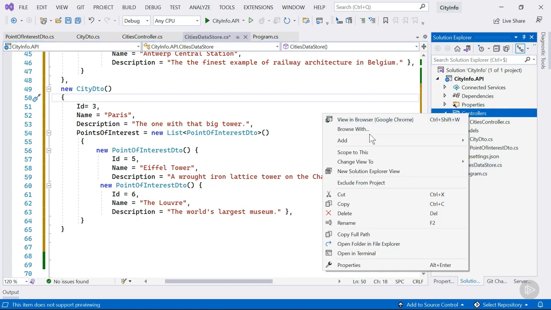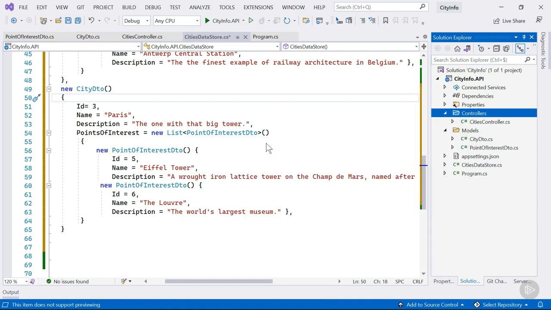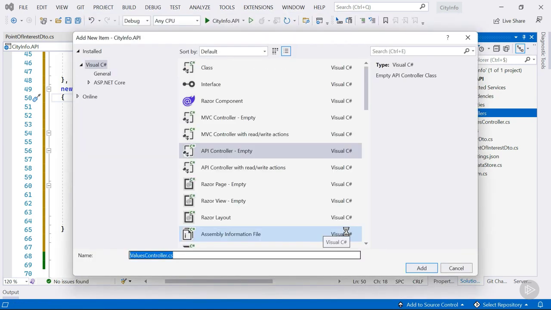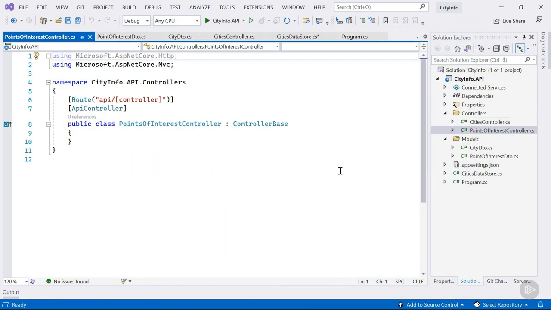So we don't choose to add a class, but we choose to add a controller. It's an API controller we want to add, and we're going to write the actions ourselves, so we're okay with the empty controller template. Let's click Add, and let's name it Points of Interest Controller. Using the template made sure that our controller derives from controller base and that it's annotated with the API controller attribute. We also see a route attribute.